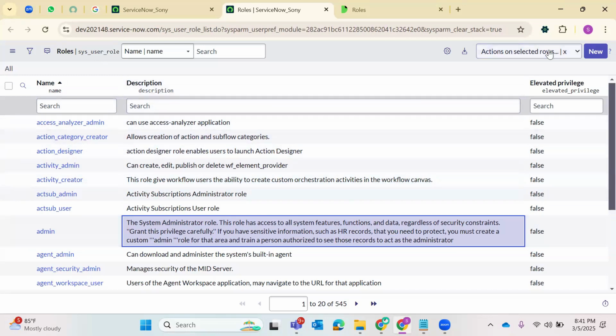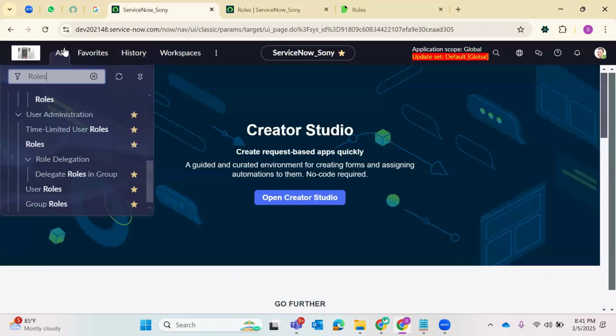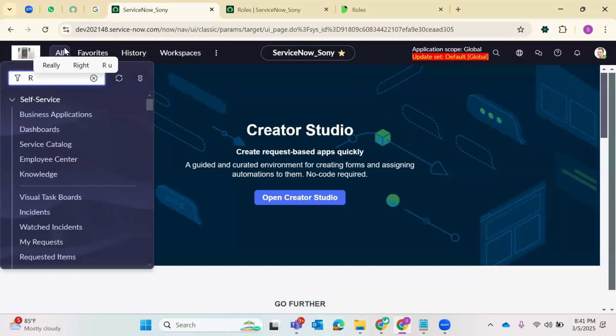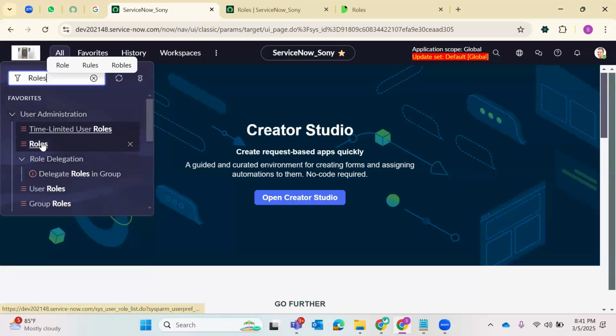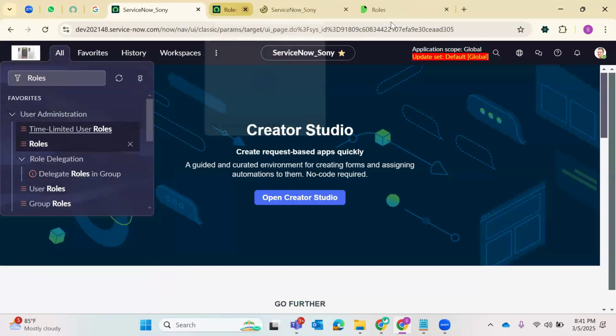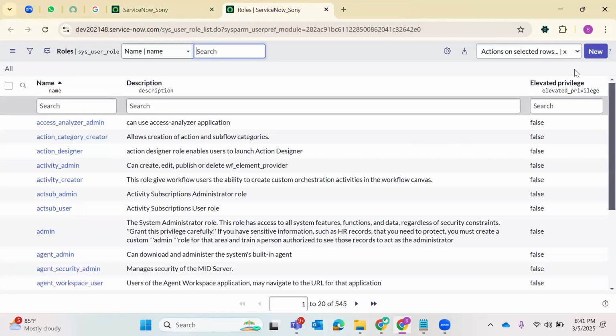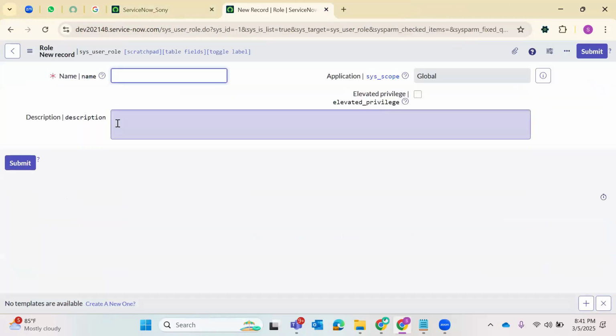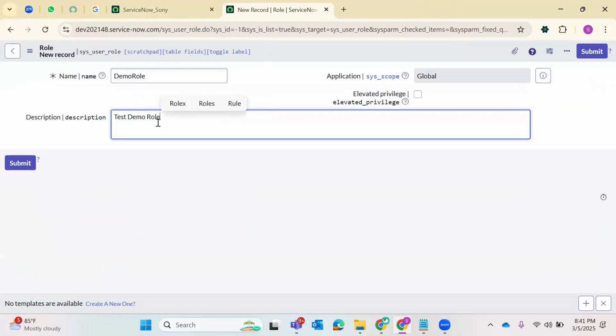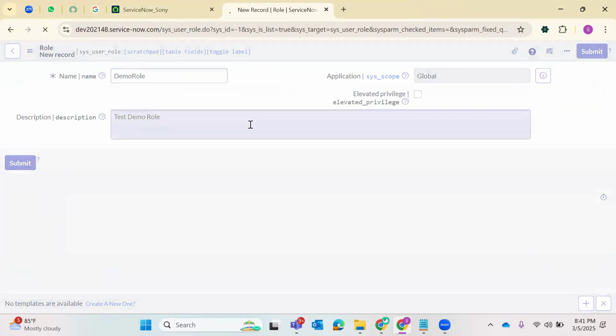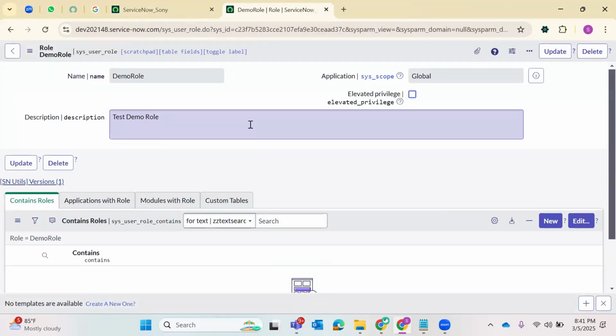Let's continue. To create a new role, go back to your left navigator, type roles under user administration, and click on roles. You have this new button, so you can create your own role, or you can use any of the existing roles. Let's say I want to create a demo role. Test demo role, save it. This is a custom role. That means this role is not given by ServiceNow. We have customized it, or we have created this role.